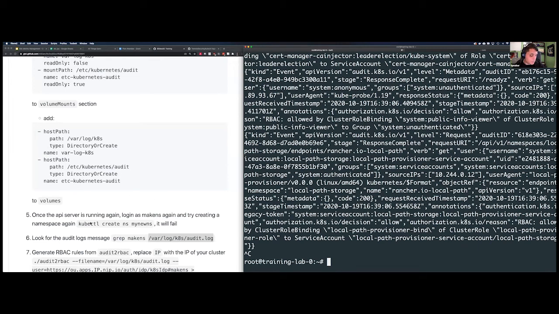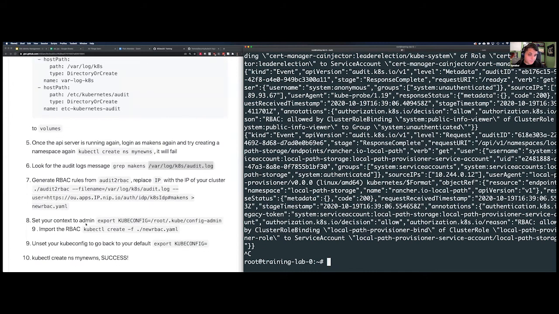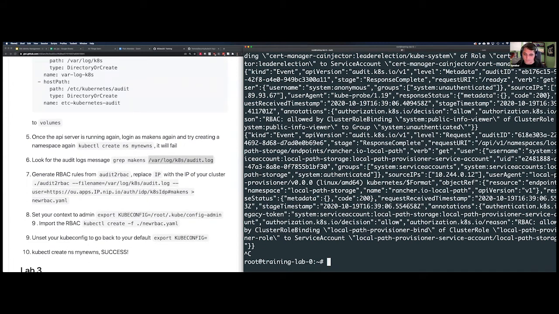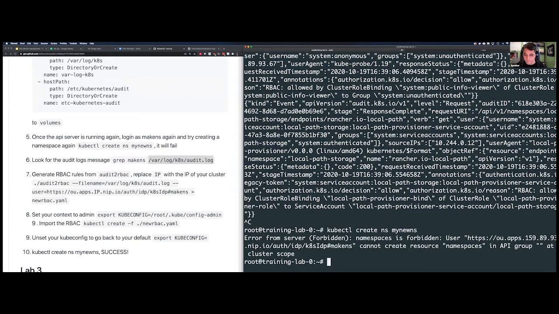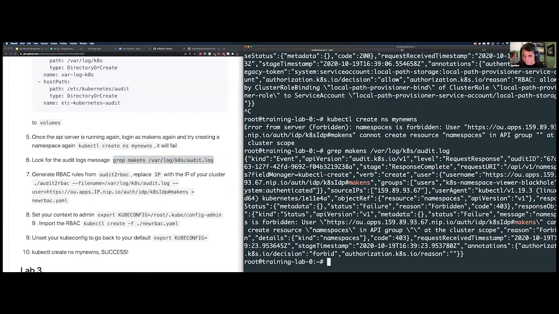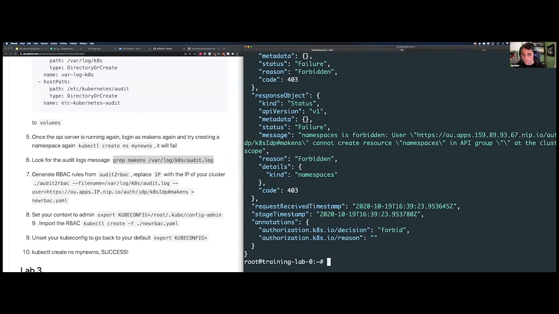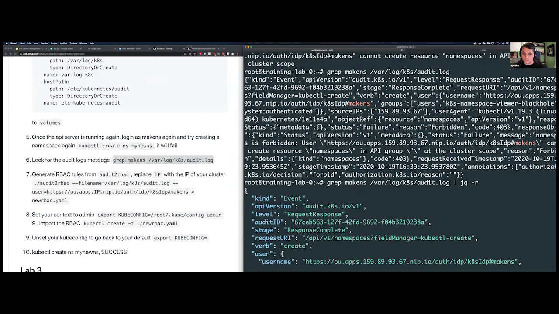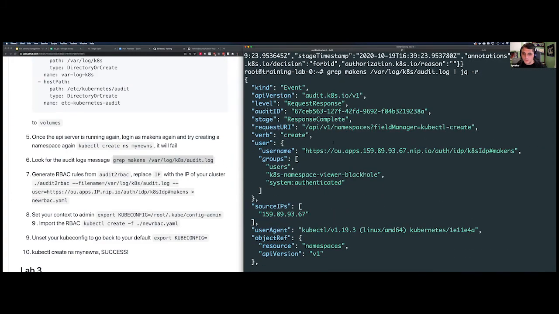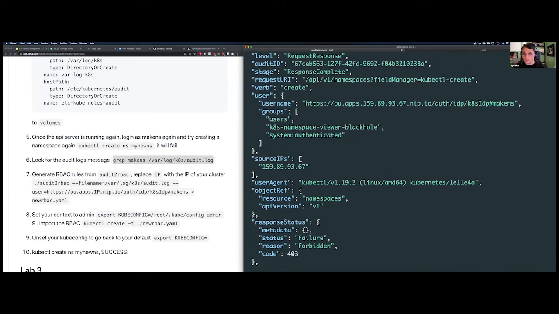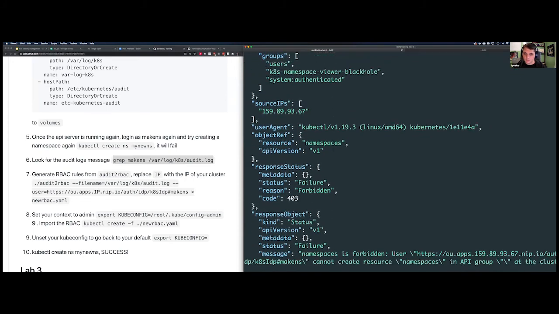But we're going to try doing this again. And this time I'm on step 5. We are going to see what happens. So I'm going to go ahead and try creating my namespace. Still fails. But this time, let's see what happens in our logs. So we actually have, I'm going to make it a little easier to read. We have some status objects come through, events that actually tell us everything we need to be able to authorize this access.